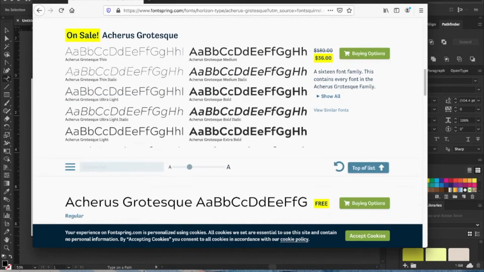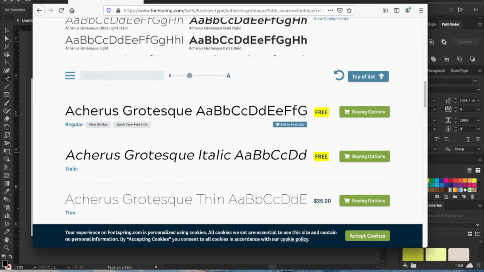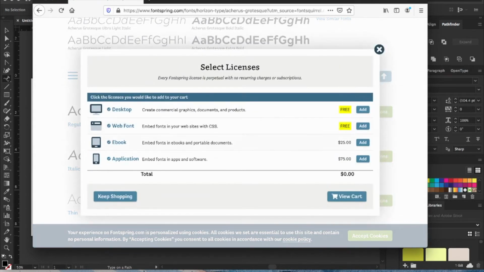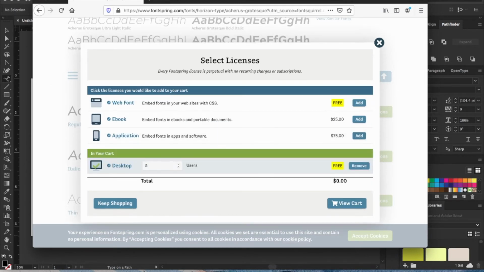For this, don't buy the whole thing. Look for where it says free and free. Click, click. Let's pretend I'm going through it. You can see it says it has desktop, it has web. If you wanted the ebook or app, you have to pay for it. Don't worry about that. For me now, I'm just going to say I want to add just the desktop, and I'm alone, so there we go, just one user.